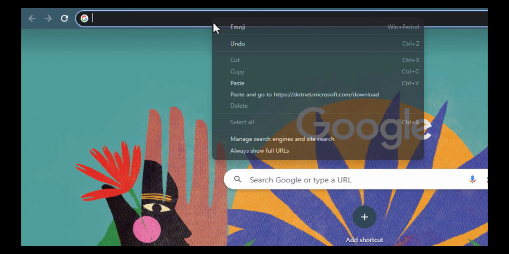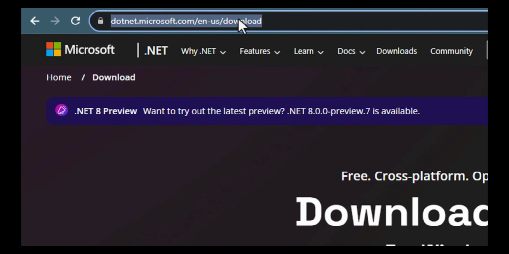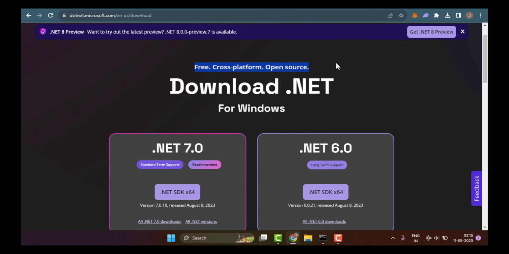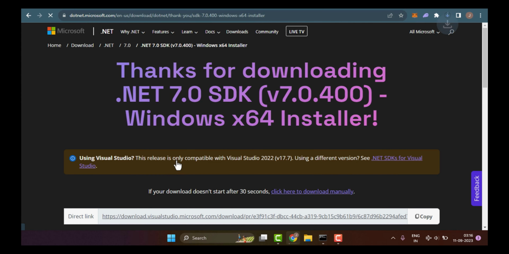In order to install .NET, all you need to do is go to the link in the description below for .NET, which is .net.microsoft.com. Once the website has been loaded, you can see .NET is a free, cross-platform as well as an open source software. Two different versions which you can see over here is .NET 7.0 as well as .NET 6.0. The one which is recommended by the Windows is the 7.0 version, and this version was released on 8th of August this year.